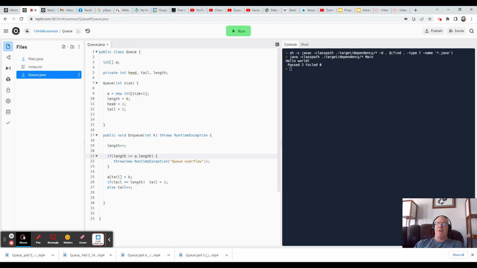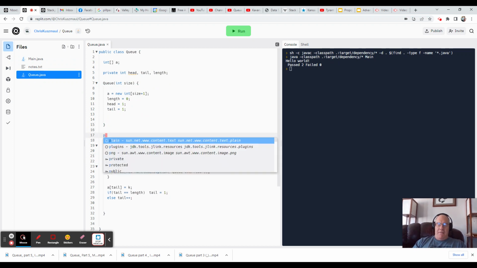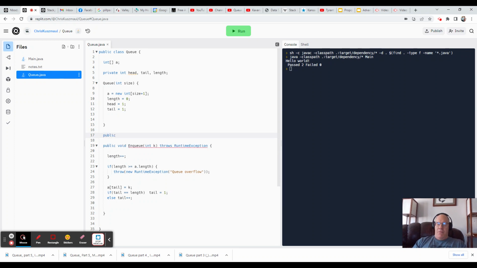So here we are back in queue. We've got enqueue defined here. Let's do a definition, public void. Does dequeue actually return an int? Public int dequeue. And I'm not thrilled with the name, this method name being capitalized. We'll need to change that later on.